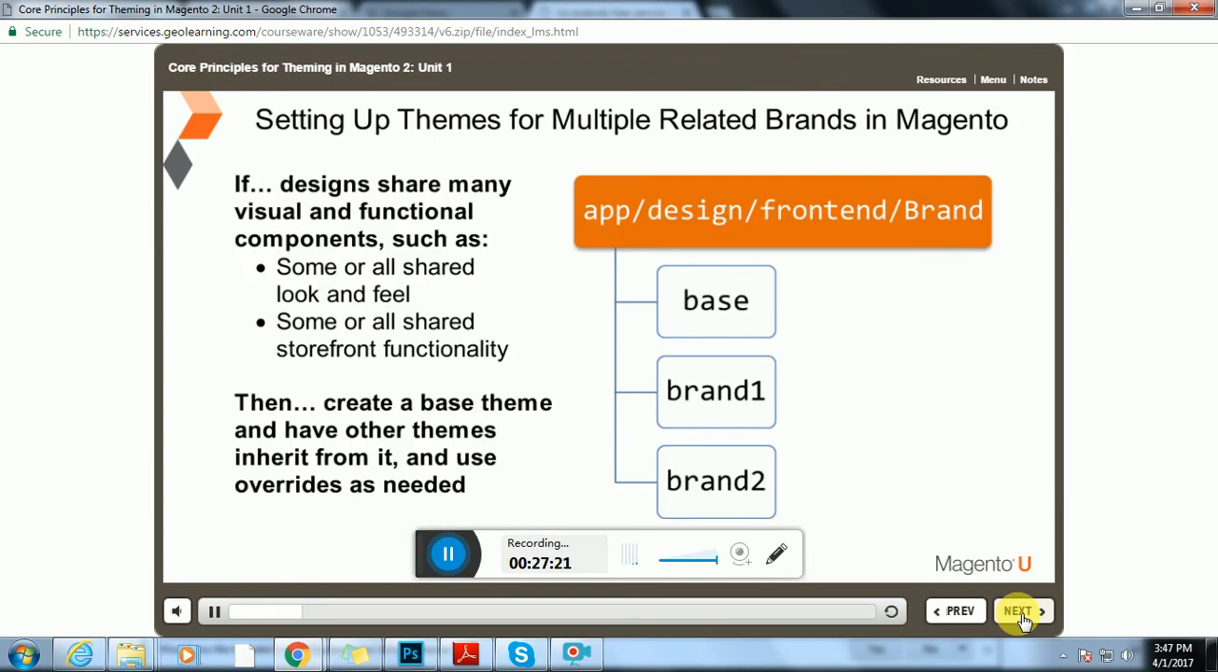If designs share many visual and functional components, such as some or all shared look and feel, or some or all shared front store functionality, then create a base theme and have other themes inherit from it and use overrides as needed. You will learn more about why this is important.